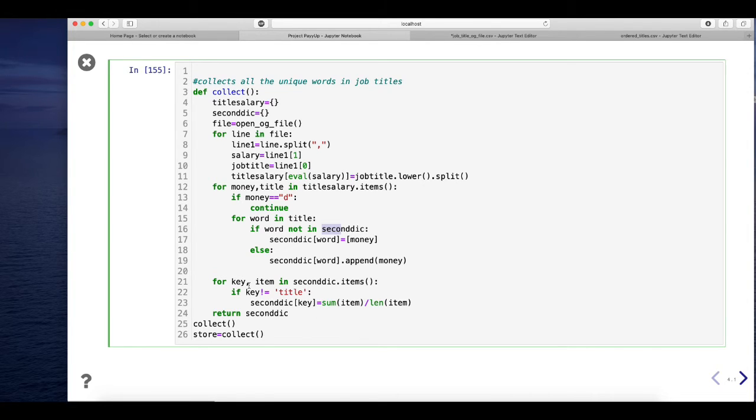So for each item in the second dictionary, if the key is not title, because title is the header, then the value becomes the average, and then you return the dictionary. All right, so let's see how it looks.